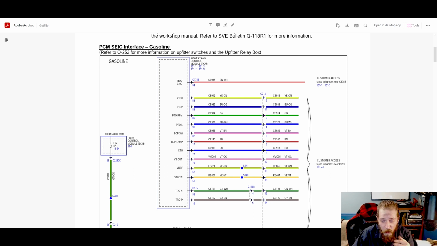Actually, I do have a cam sensor issue on this truck. Maybe I'll go into an actual in-depth cam sensor diagnosis. It's been beat to death a million times, but you never know. If one person learns something or we discover something kind of cool with the failure mode, we'll do it.